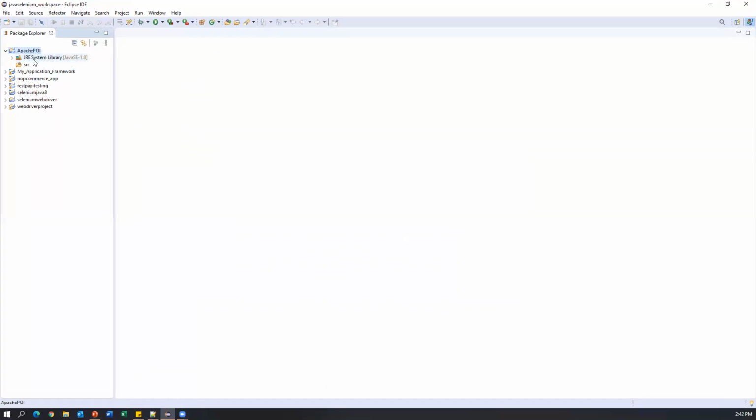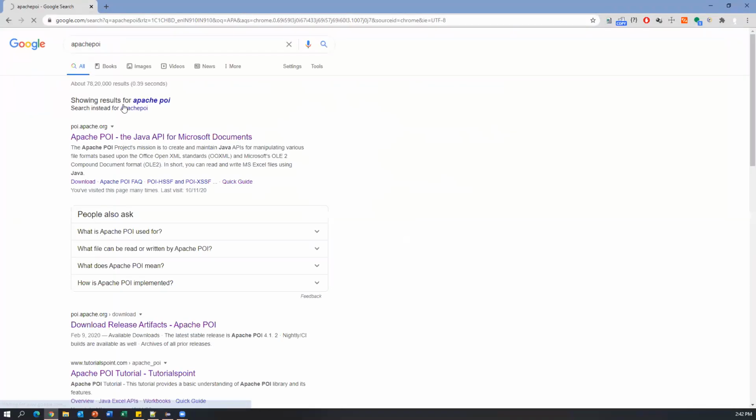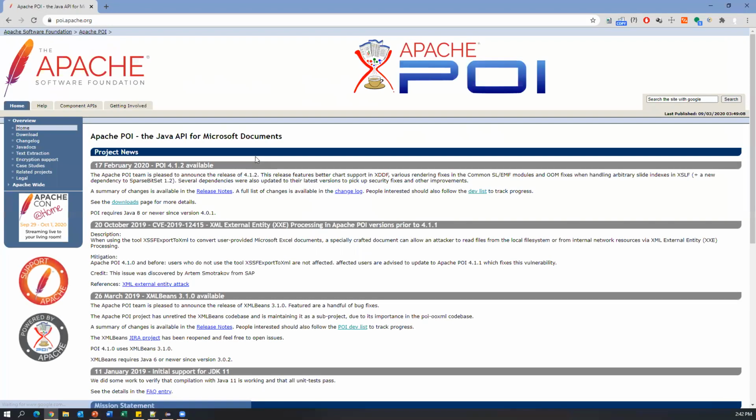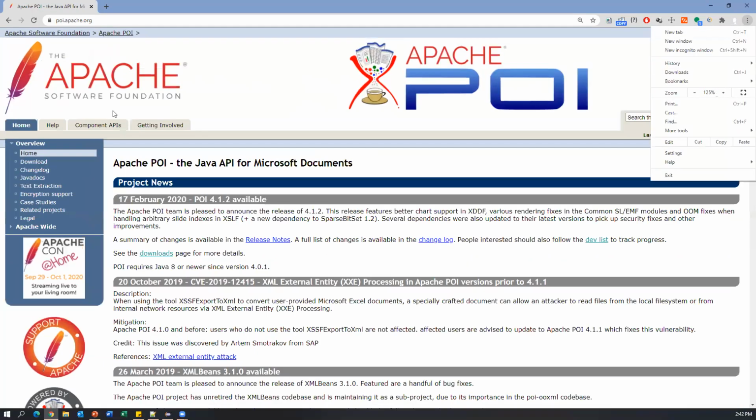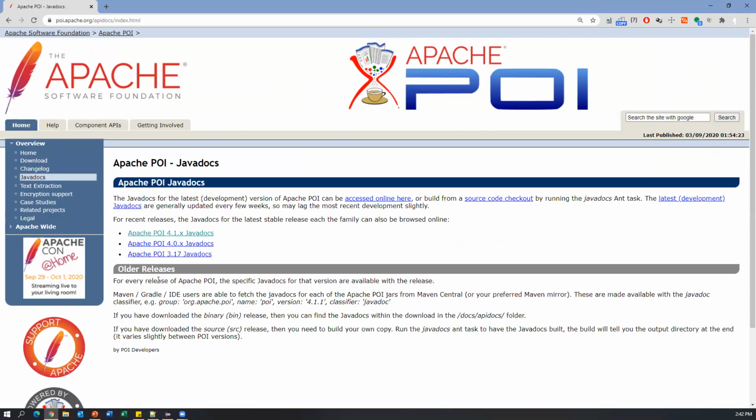Now we need to work with Apache POI. For that, we need to download the libraries. We can download them from the official website. If I go to Apache POI, this is the official website. If I look at this page, there are multiple links, like Home and Java docs. If I click on Java docs, they provide the documentation.